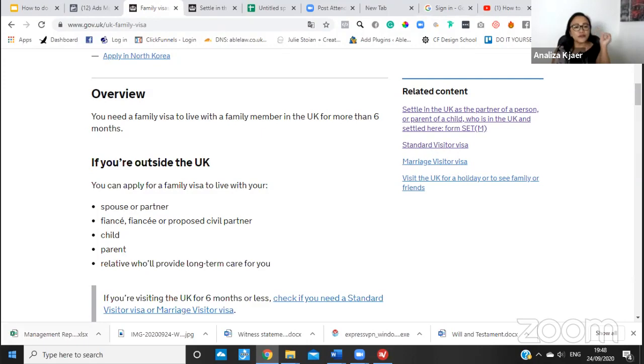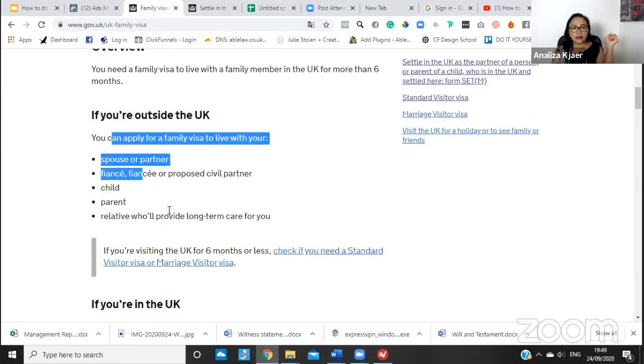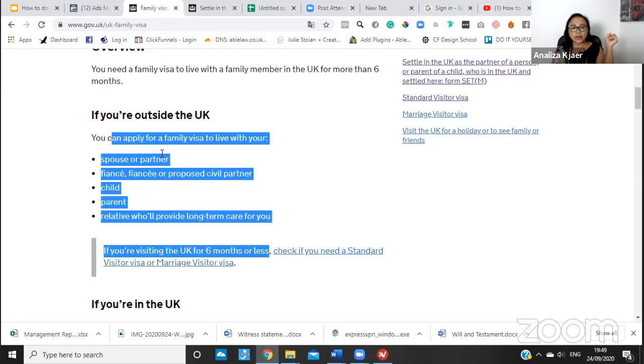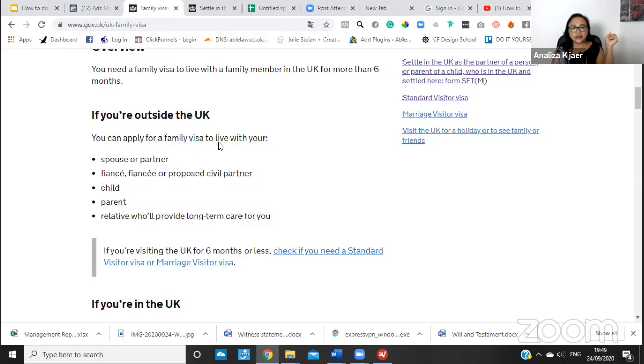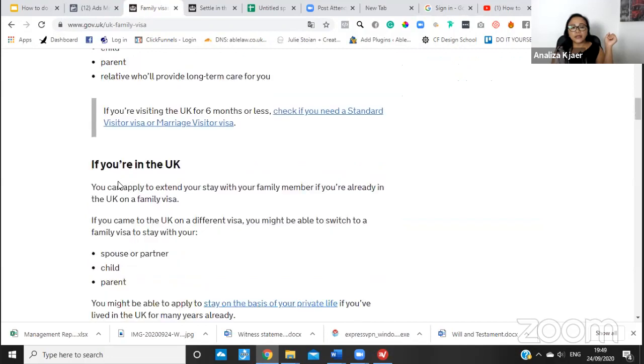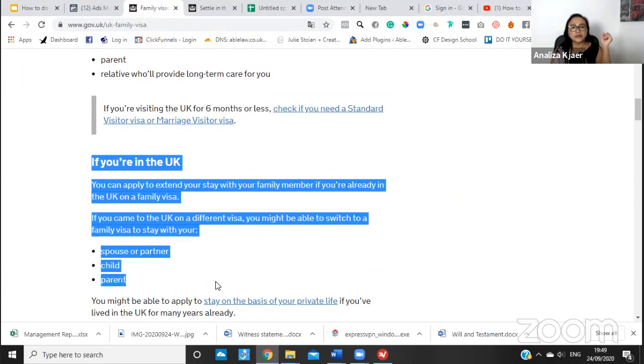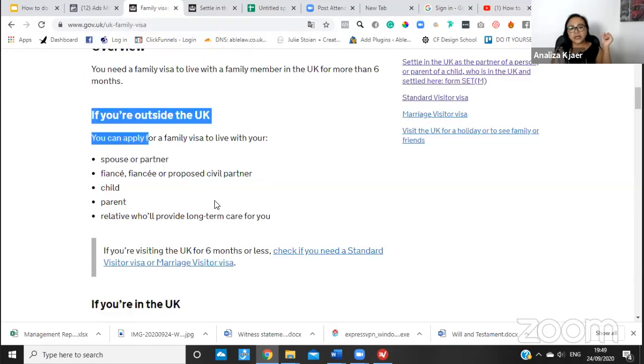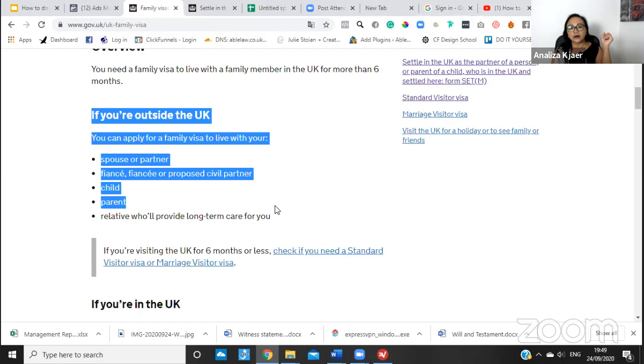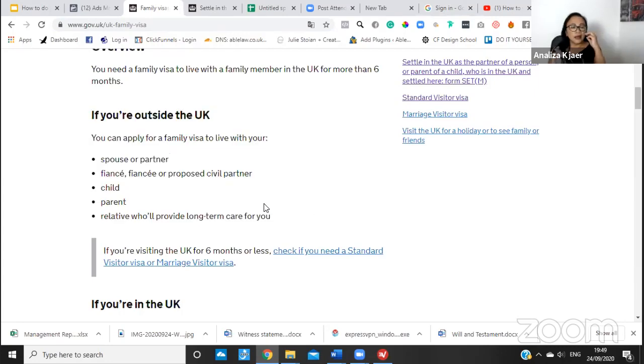So here it says, if you're outside the UK, you can apply for a family visa to live with your spouse, your partner, your fiance, your child, your parent, your relative, and so on. And then if you're in the UK, this is what we're looking for. Now, the reason why I'm just mentioning that, I'm not going to cover it today, because there's a whole lot of requirements that you need for this.